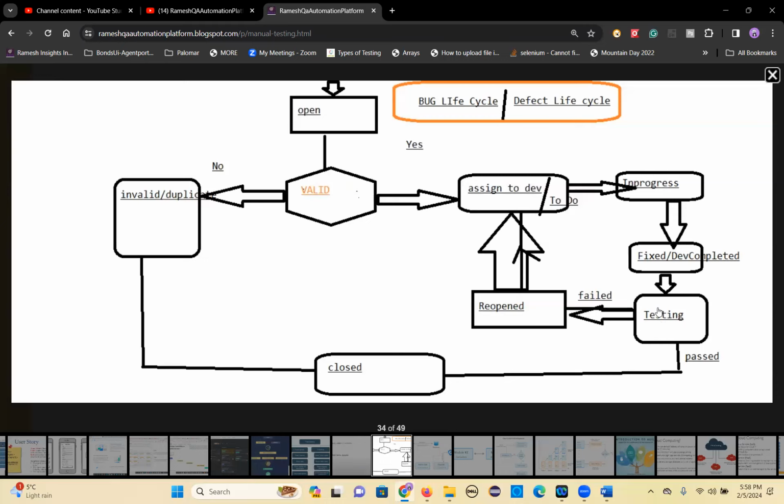This one is bug fix retesting. Only the failed ones you will test again. That's called bug fix verification or retesting. You confirm once again whether the fixed bug is working or not after the fix by the development team. If it is working, if the test case passed, they will close that bug.